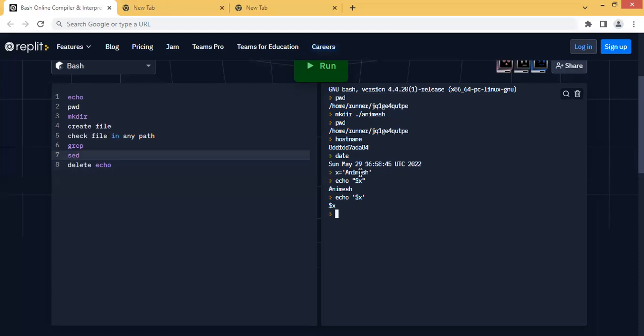Next is pwd. pwd is the present working directory. mkdir is basically make directory, which I told you just a minute back. Now it's create file. If you want to create a file, you have to write the touch command. Like I am creating one file, touch test1. I am creating another file, touch test2. I am creating another file, touch test3. So these are the files which I have created in that present working directory.